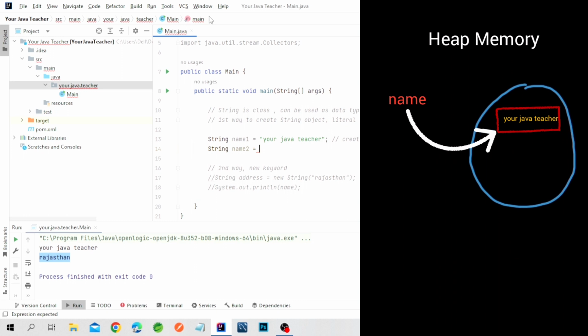And I am trying to assign the same value. I am assigning the same value here. Now what everyone will think is, inside the heap memory, when we created the first name1 object, or we can say a variable name1, that is storing your Java teacher string, it created an address and stored this particular value in the heap memory.